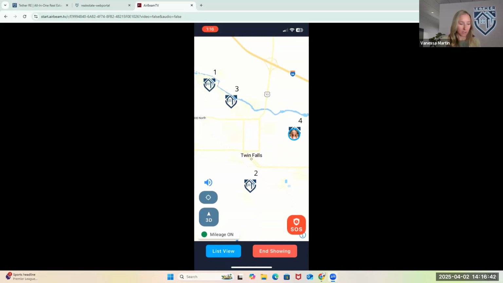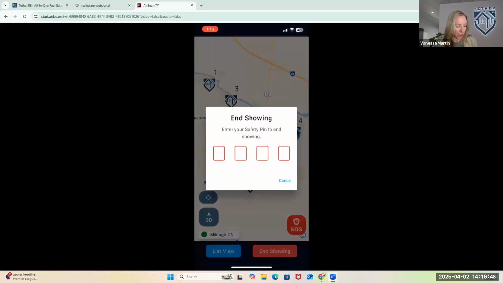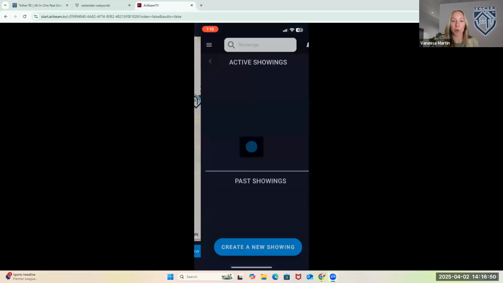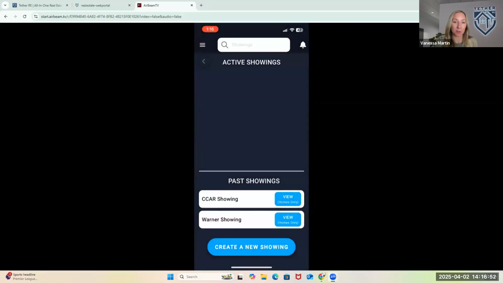Great question. Okay, so I'm going to go ahead and end this showing. I want to show you another little safety feature. Only I can end this showing, and I have to put my safety pin in to do it. That's another security feature. When you turn Tether RE's showing features off, you're disabling some of our features like our safety timer and the ability to press that SOS button right there in the screen. So we want to make sure it's you that turns it off. So again, very important that you know your safety pin. Don't worry, I'll remind you how to reset it if you've forgotten.